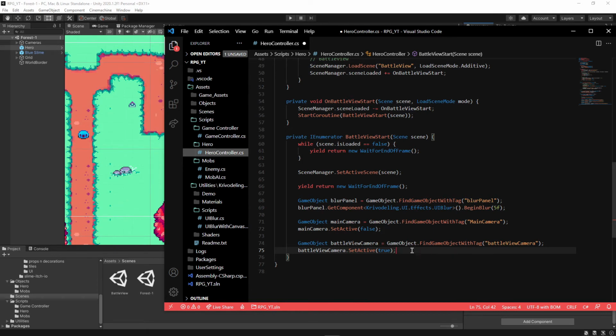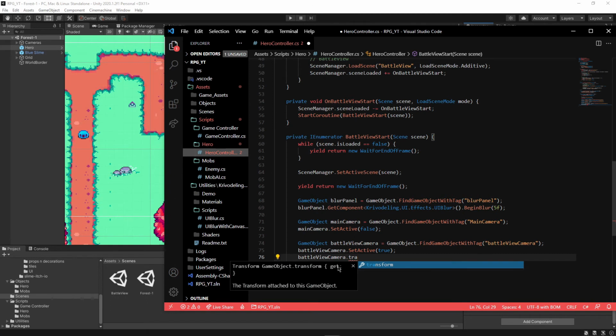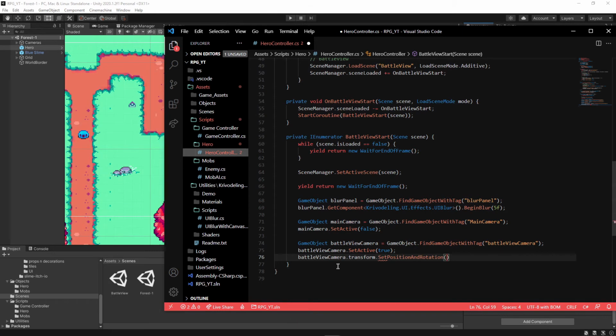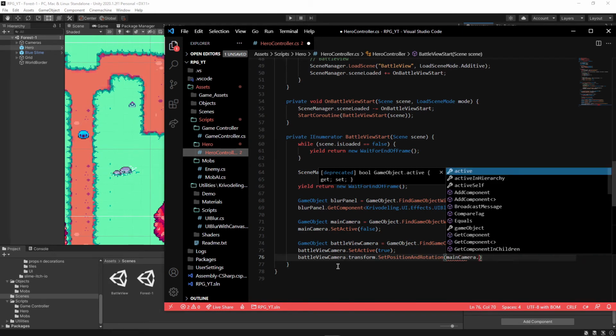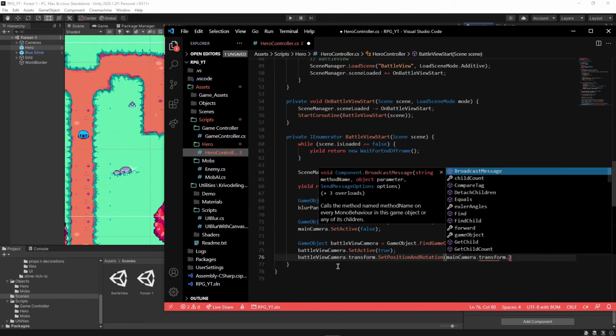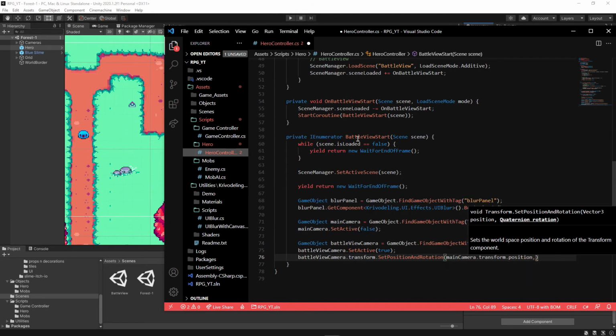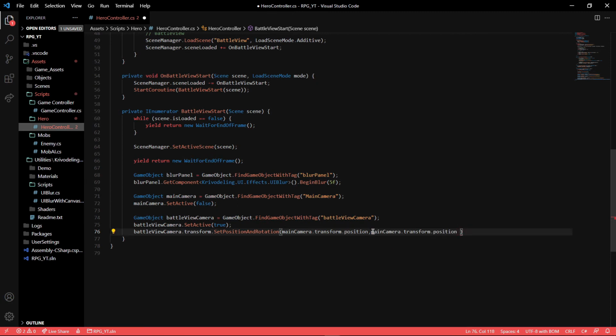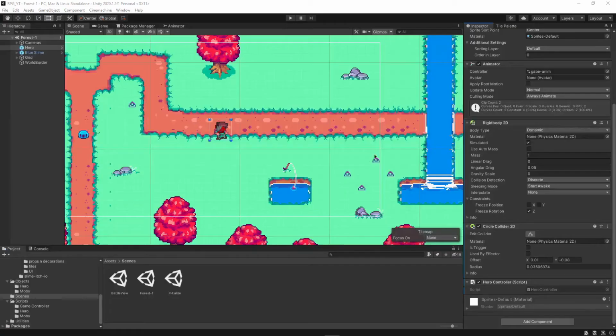All right. And then the last thing that we have to do, and probably the most important, is that we need this camera's location to be the same as the main camera. So the way that we can do that is battleViewCamera.transform and then set the position and rotation. And we just want its position and rotation to be the same as the main camera. So it's just mainCamera.transform.position. And then we also can do the same thing for its rotation actually. And since this game is 2D, it doesn't really matter too much, but if it was 3D, we would maybe want to do some effects, so that's why it still has this rotation on here. All right, perfect. So we made all of those changes. Let's test it to see if it works.